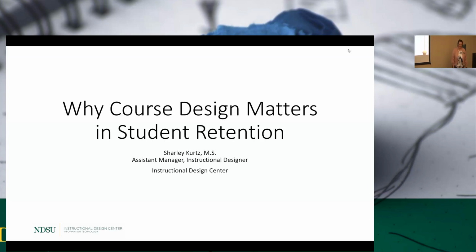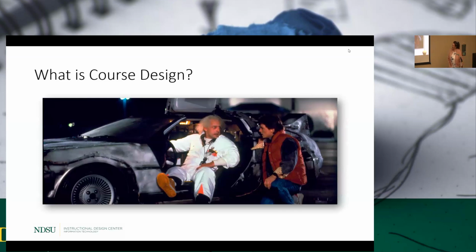I go by Char. We're going to be talking today about course design and why it matters in student retention. I'm over in the Instructional Design Center where we have our team of instructional designers and academic technologists. I'm not going to lie, I don't do many in-person presentations anymore, so I have some notes to keep me on track today because when I start talking about course design, I could talk with you for hours and hours. So let's go ahead and get started.